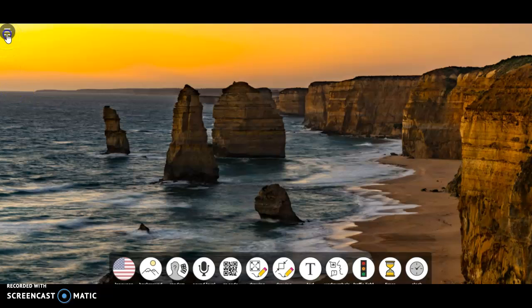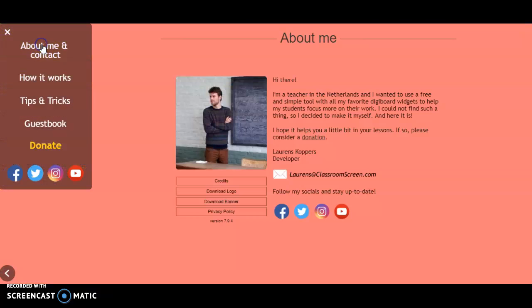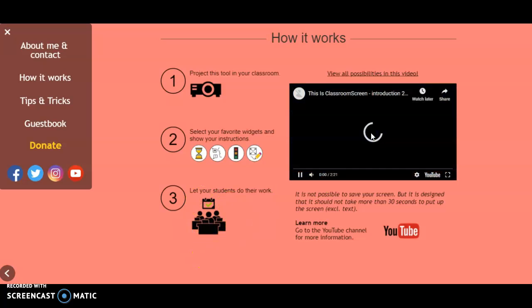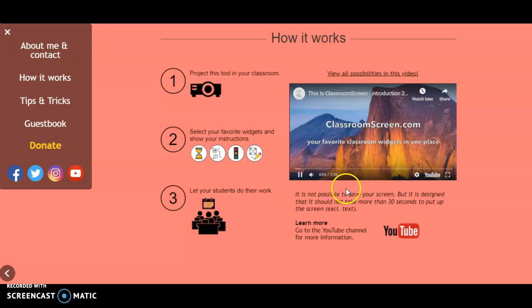This right here over in this button kind of gives you a little bit about who created it. He's a teacher that couldn't find everything in one place, so he created this page himself. It is free, but you can obviously donate. How it works: you just project this tool on your screen, select the favorite widgets you'd like up here, and then let the students do your work. So this was a little cool thing, so I'll let him do the little video for you.